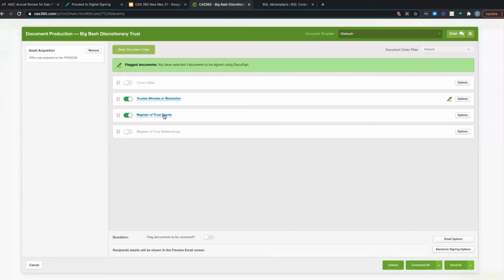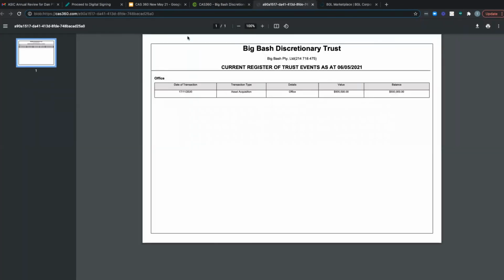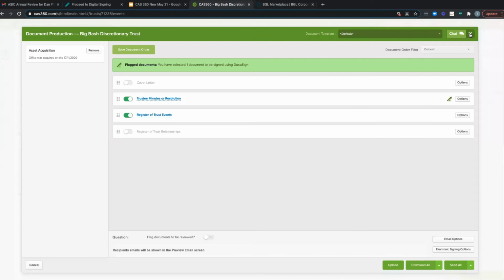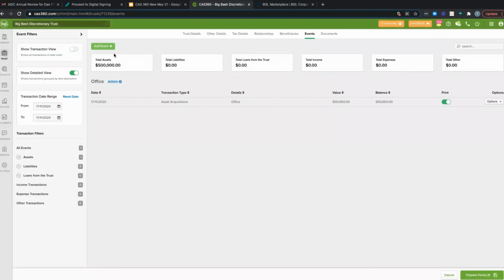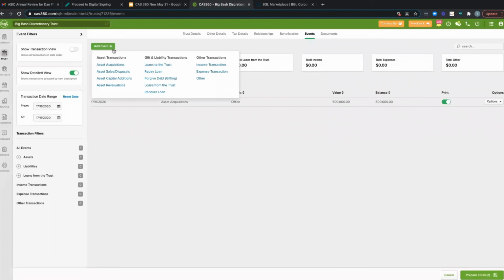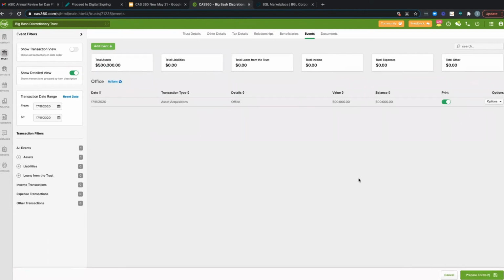And then you've also got a trust events register. Upon clicking, it will give me a historical trail of all of the events associated with this trust. Okay. And if I click on add events here, then I've got all of these events that I can record, whether there's loans, or revaluations, or a specific transaction, and then furthermore, that will simply prepare the form.